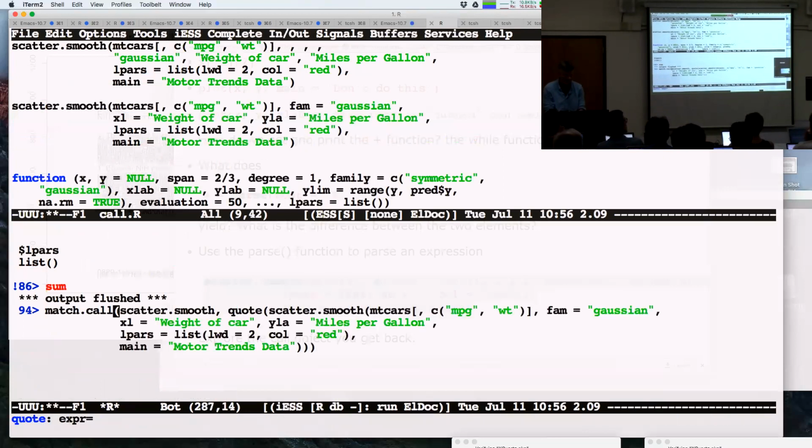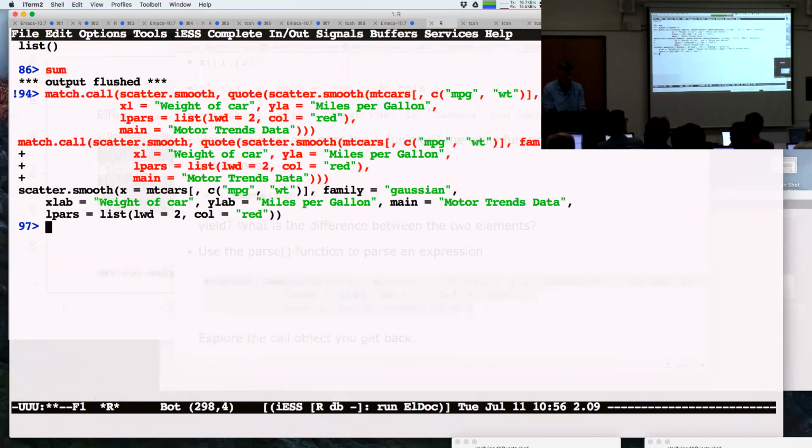And I'm going to do this, okay? And now that's what I get back. Notice that it's completely expanded all of the argument names for me, and it's matched them up, and it's got it correct. Just to be clear, I've said match.call of here's the definition, here's the call. What if I had left the quote out?